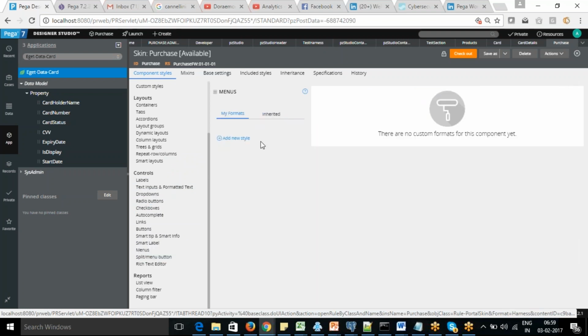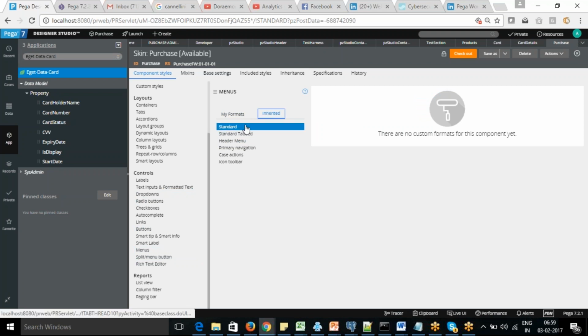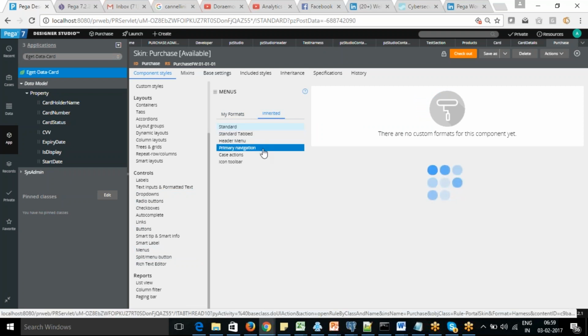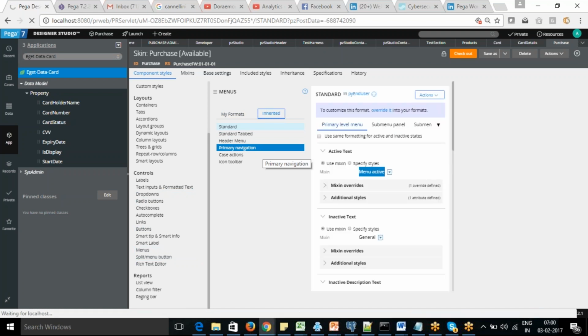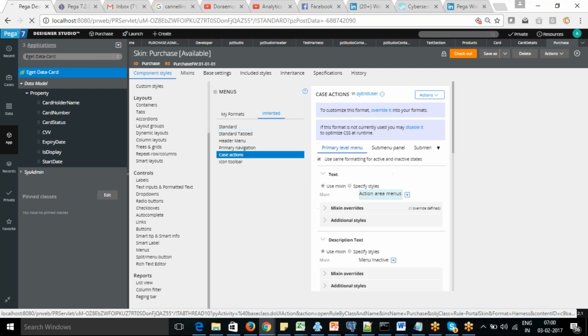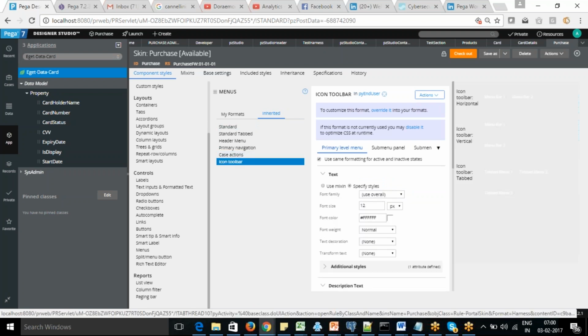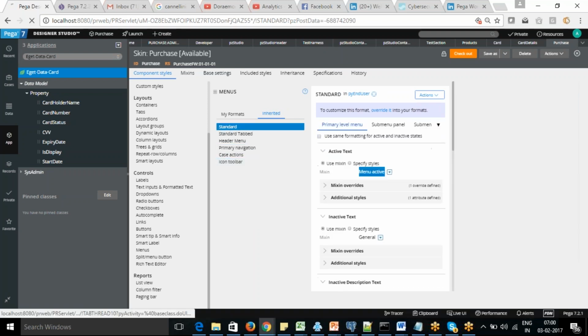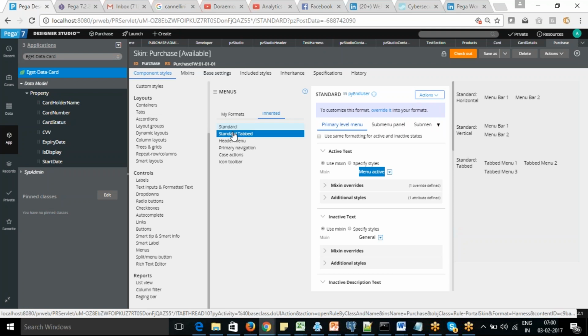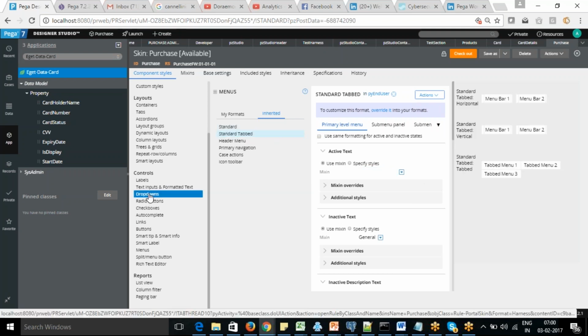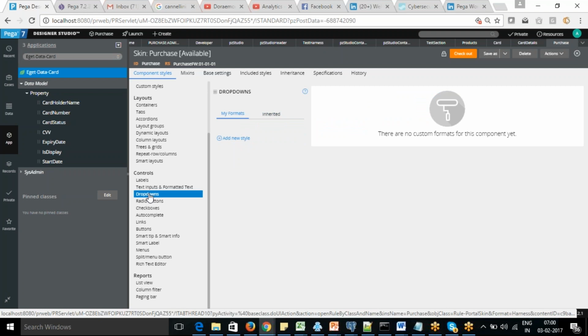If you have menus, how you want to display the menu. If you want to display in standard tab, header menu, primary navigation, case actions, you can control that directly from here. So this is displayed in the case actions. It's an icon toolbar, so this will be displayed in an icon toolbar. That is the scheme rule. We can create our own scheme rule as well.